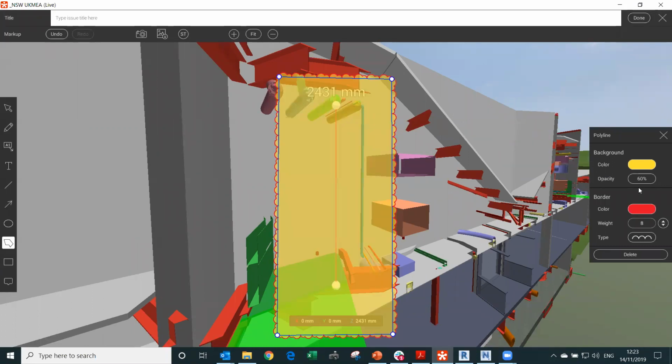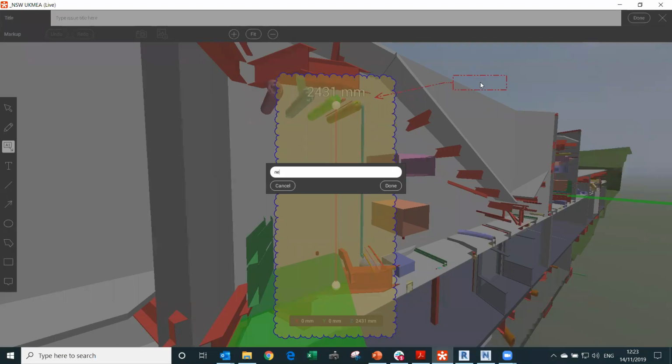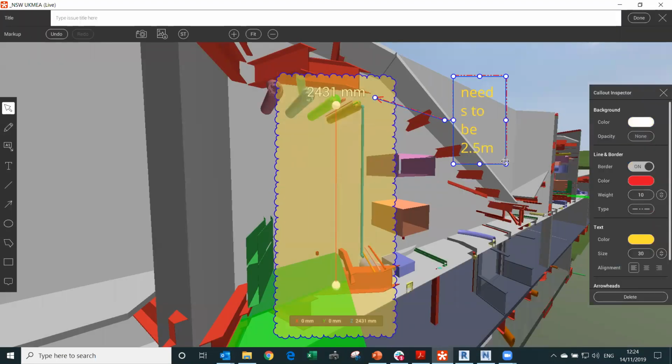I'll keep this quite simple. There's a number of different options here. We can turn the opacity down if we wanted to, maybe 40%. Change the color of the bubble to blue, and then go in and add some text. Needs to be 2.5 meters. We can change the units as well, should we need to. So that'll do, that makes sense to me. And we'll just give the issue a name, say access issue for now, done.